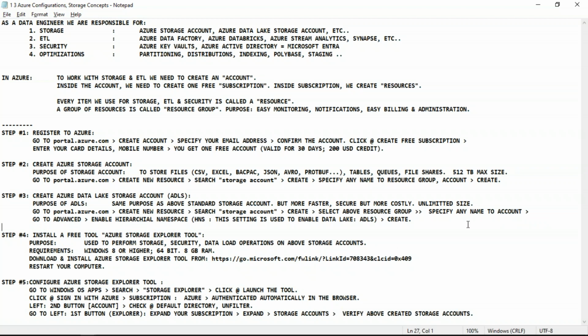One more thing, the name, the region, anything it can be, okay? No problem. Specify any name. Any name is fine as you wish. Regular storage account has capacity of 512 terabyte. Data lake storage has unlimited size capacity.